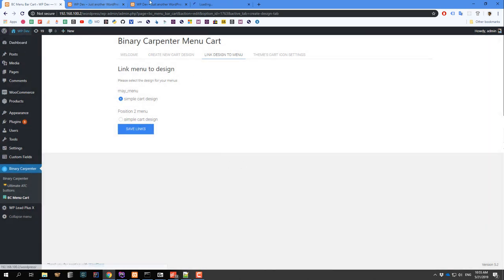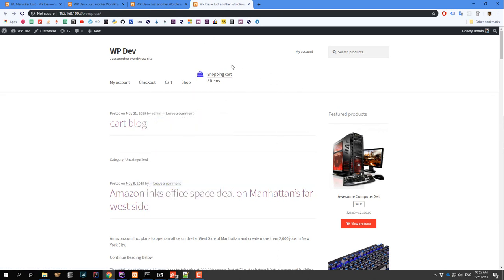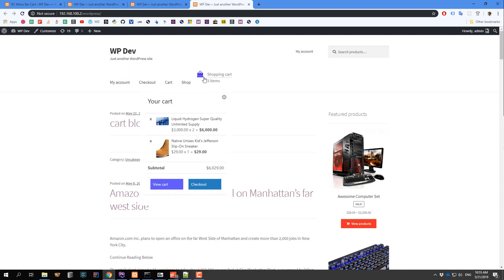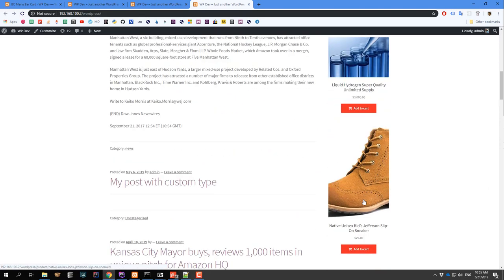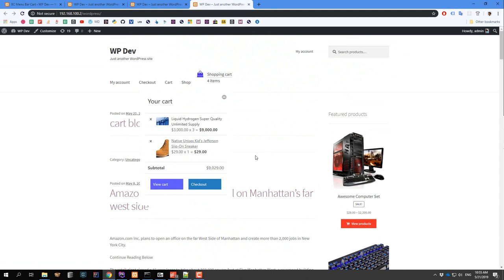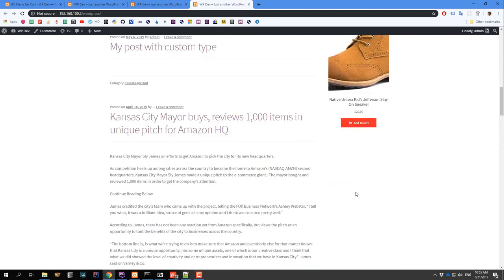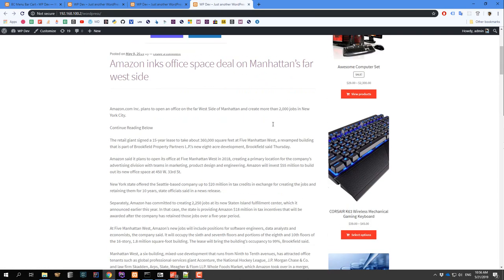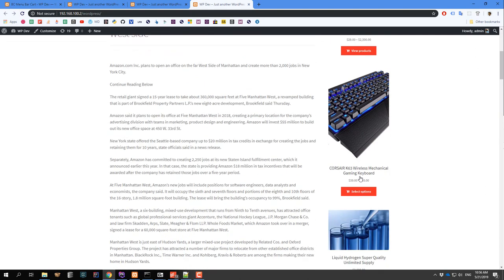Now go to my website, and you see that I have my shopping cart here. When I hover on the icon, then you see the list of items here. And when I add any item to cart, then it will be updated. So for example, I remove this one, 29. Click on add to cart. It should be 58 because we have just added one.